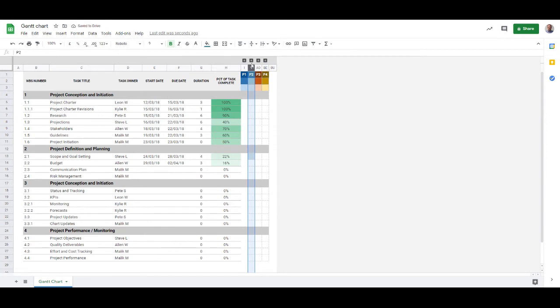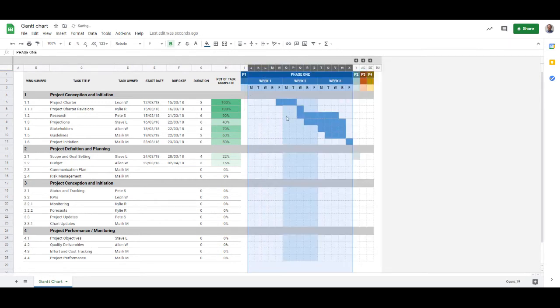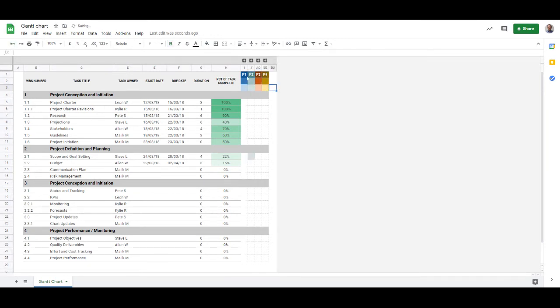Now let's say that you didn't want these anymore. All you do is right click and select remove group, and then it takes it back. But actually I quite like it, so we'll undo that, and now it'll all be grouped together.